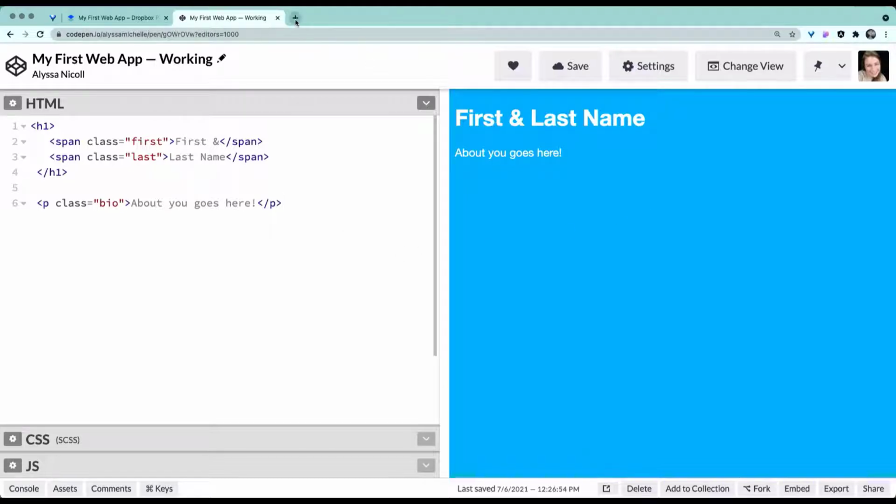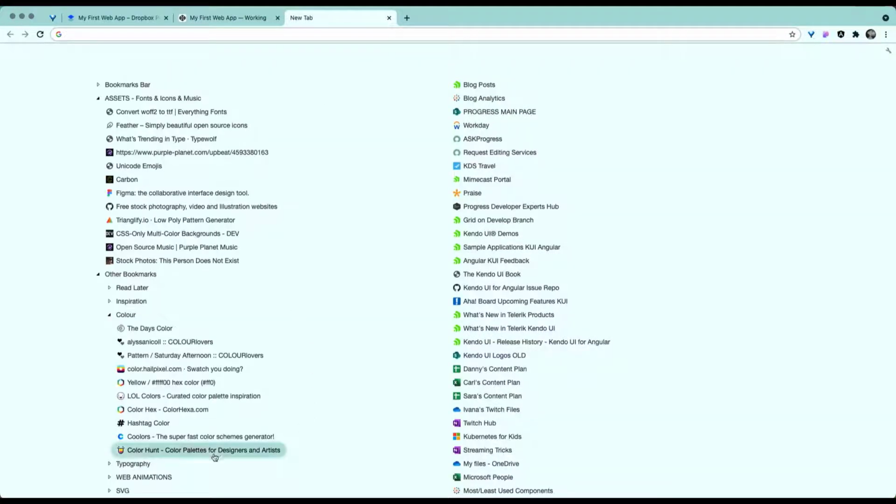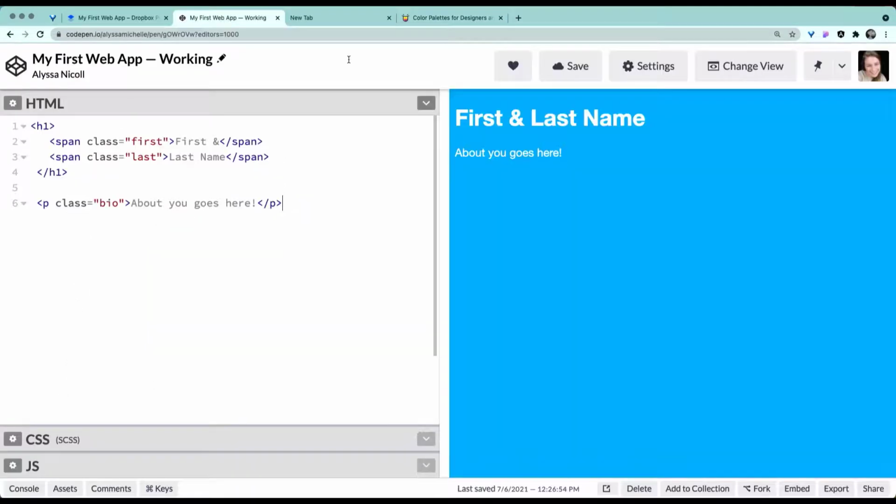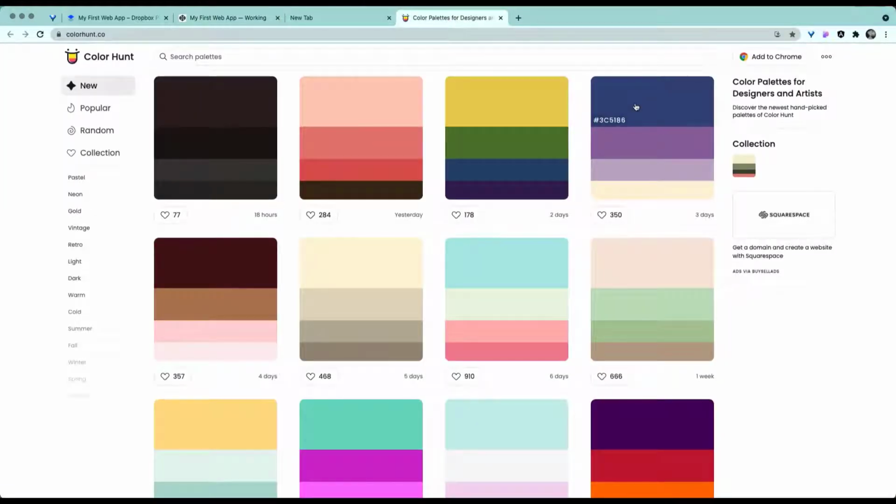So let's go to a random website. Actually, let's go to Color Hunt, because I'm going to use this website later on to inspire you with colors, because I want you to make this website your very own. I want you to put your first name, your last name, your information, pictures of you, everything and anything that you want. I want this website to be about you. So you need to, of course, pick out your own colors. But I'm going to use this Color Hunt website as an example.